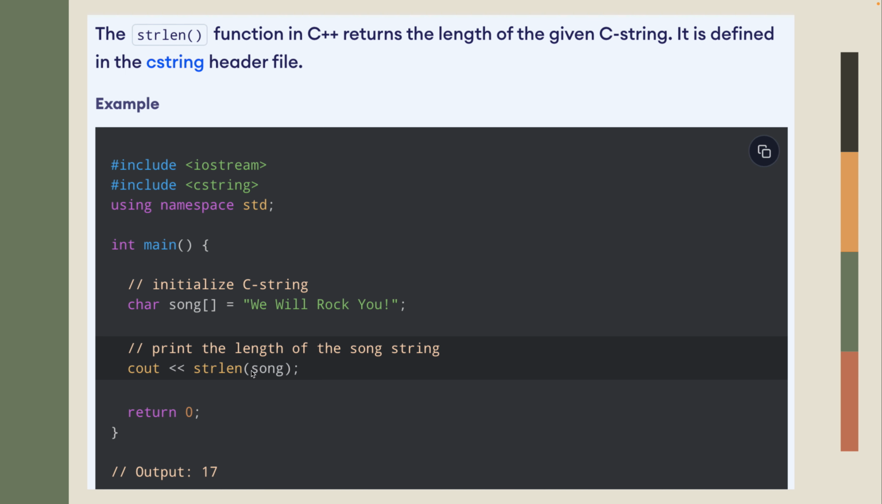What is the value of song at this part in the code? 17. So that's maybe the length, but what is the song variable? What value? Yeah, so song is defined up here. They use this char array. We could have done it with a string as well. And it's we will rock you. So the value that we're passing into this function is we will rock you. The function takes that whole phrase and then calculates how many letters are in the phrase, figures out there's 17, and then returns the value 17, which is what we print. Do people follow that? Okay.